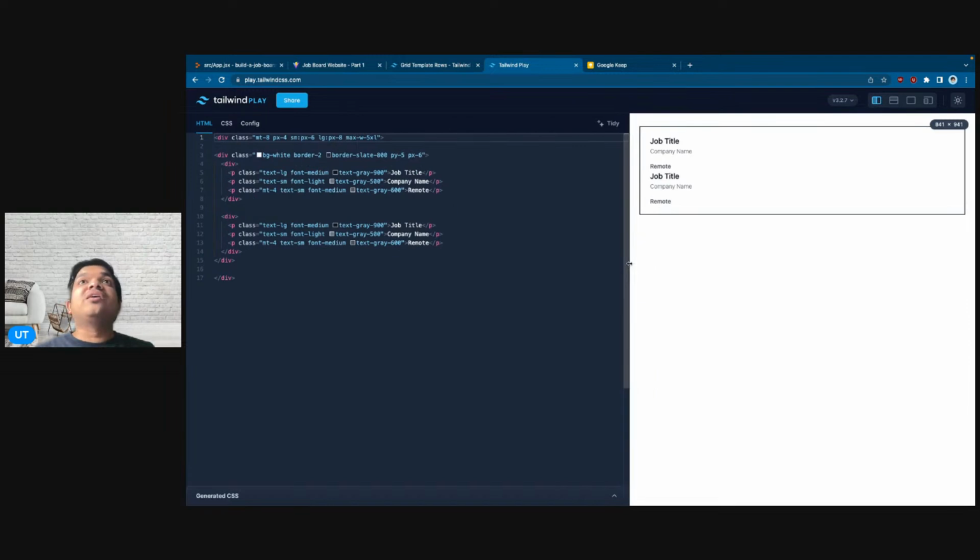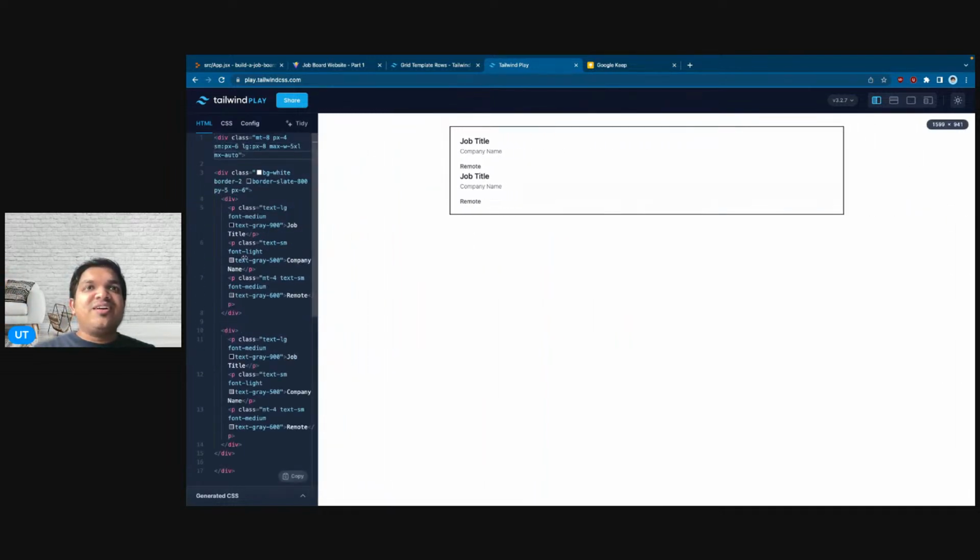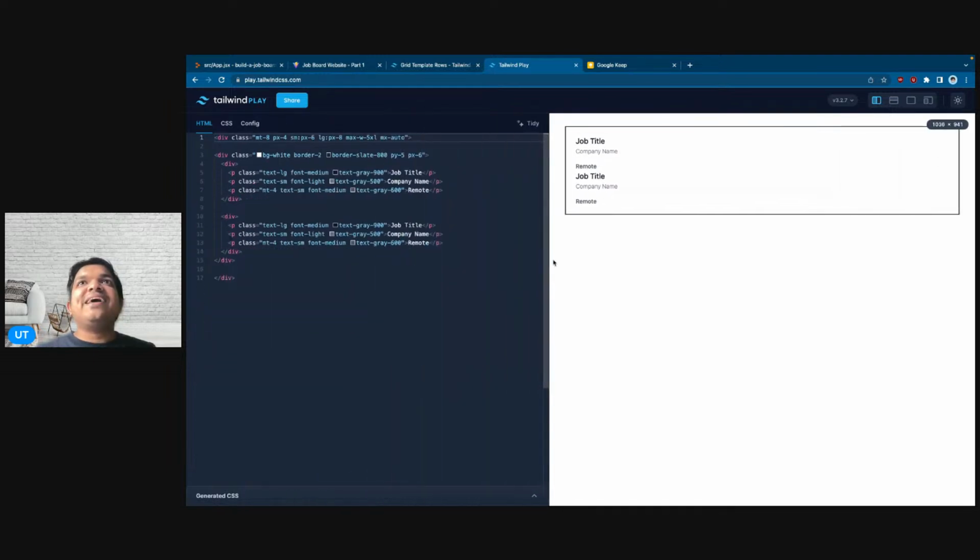Now we can align this to the center. The best part is you can use something called mx-auto, and that would align it to the center. Now it looks like nothing changed, but let's make the screen size bigger and you get to see the difference. Okay.